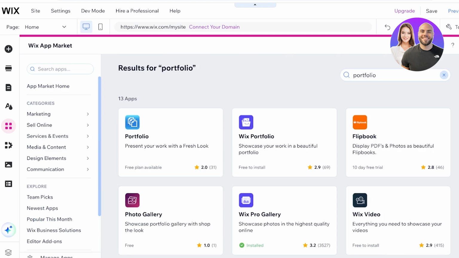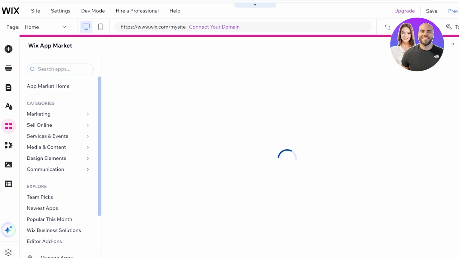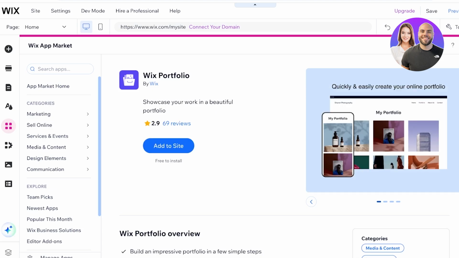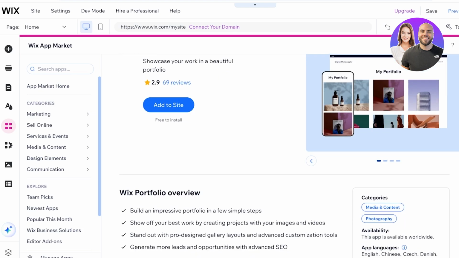basic showcase of work, but there is a Wix portfolio app that allows you to segregate your work section. This is just something that works better when you have a complete website where you want a designated section for your portfolio, but it still is a great app to use. You can click on Add to Site over here and a new tab will pop up.